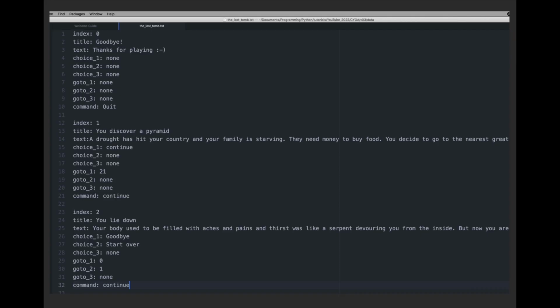Let's begin by looking at the data file. There it is up on the screen. Arguably, the first two records here are the most important. The first record will be called when the user wants to quit the program. This is the only time in the program the command field has the value quit. The second record is just as important since it begins the story.